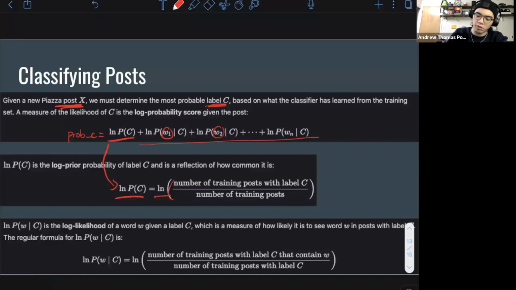W1, W2, all the way to WN. These are the unique words in the post. Because we're using the bag of words model, you shouldn't repeat calculations for words that occur multiple times in a post, right? So my recommendation is when you take this post, just cut out all the duplicate words already, and you should have basically all the unique words from the post as opposed to the post itself, if that makes sense. Again, you're going to evaluate this term as the natural log of some fraction.